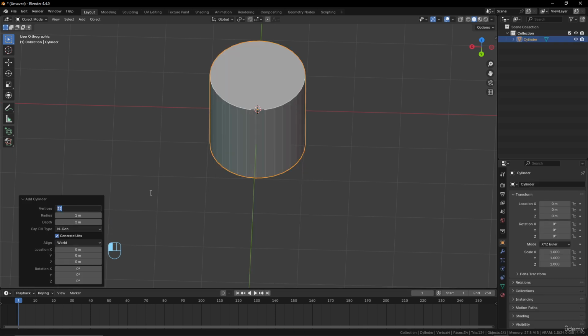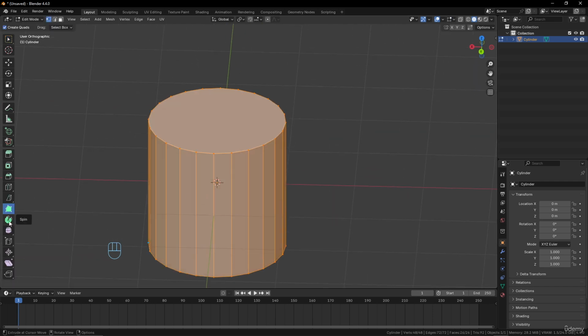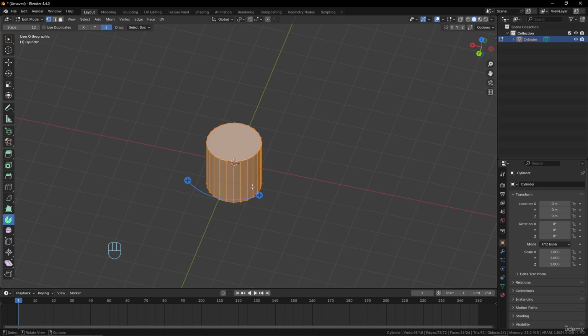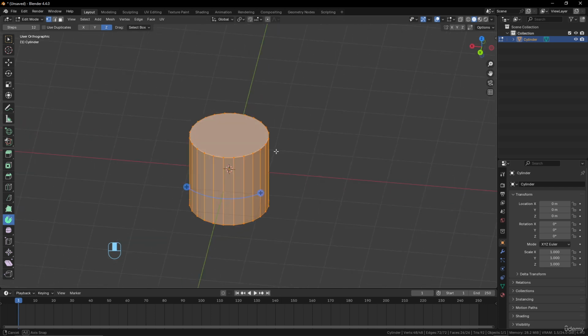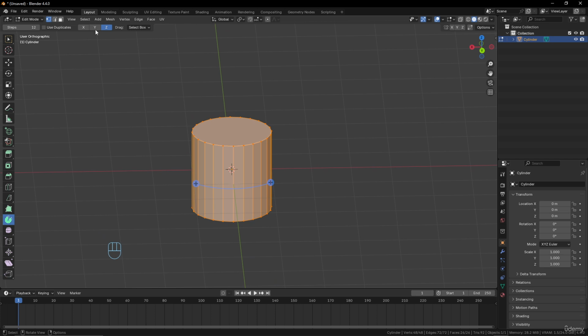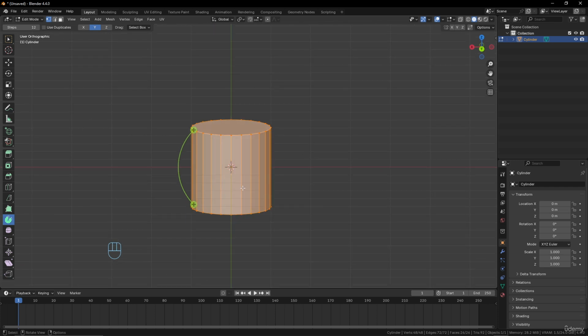I will select maybe 24 vertices to not have too many, and go in edit mode now with Tab, and we will select the spin tool. The spin tool will make an extrusion along an arc. So you can select the axis that you want. Let's say I will select this one, and by default it will go around the 3D cursor.